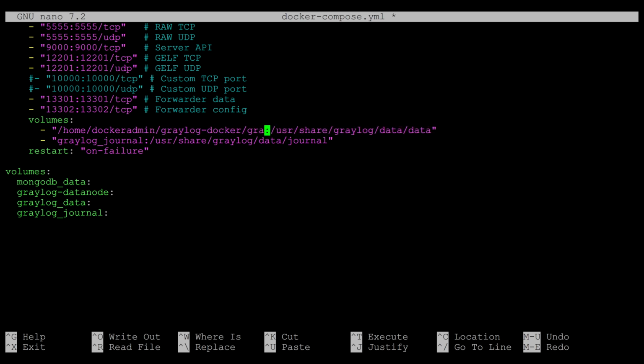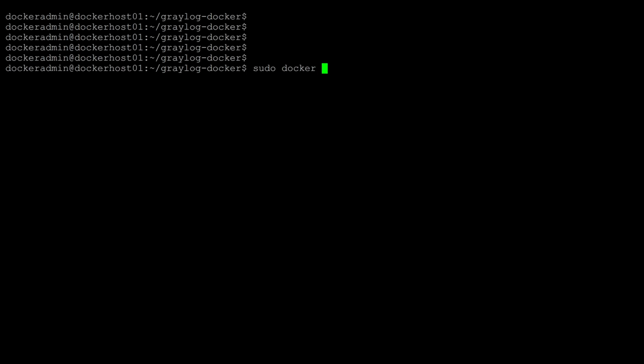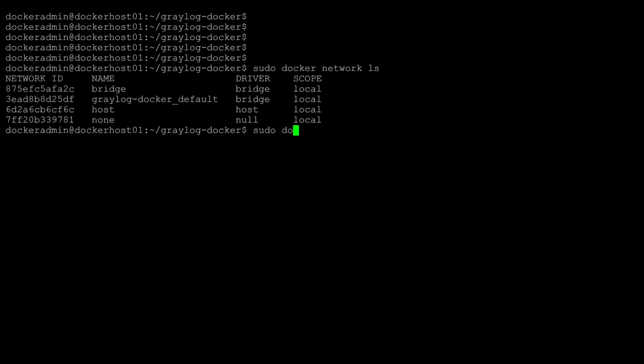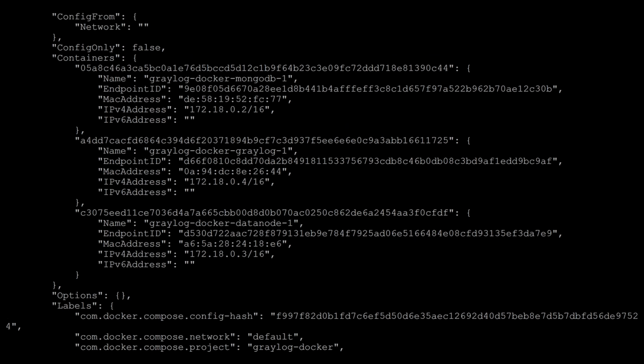The last thing you should be aware of is the Docker network. When I run this Docker Compose file for the first time, it creates a unique Docker network with all the containers inside the Docker Compose file attached to it. We can do sudo docker network ls to show us all of our Docker networks. We can see our Graylog Docker network that was created. If we inspect this network, we can see what containers are attached to it and the IP addressing.